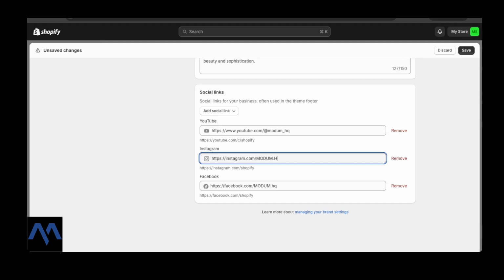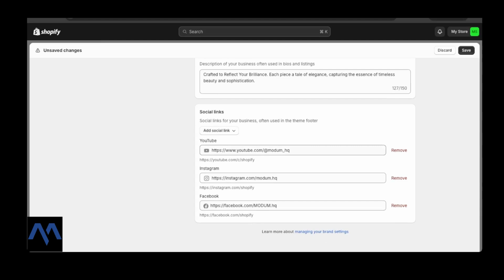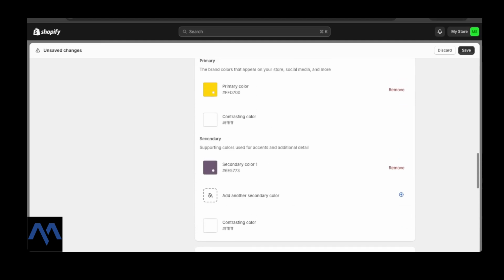Modem.hq, uppercase, no. Modem.hq. Okay. So I think that's enough with the social media links, but feel free to add the social media pages for your business on here, because these will typically be used in the footer of whatever theme we decide to work with. So at this point, come up to the top right and save.